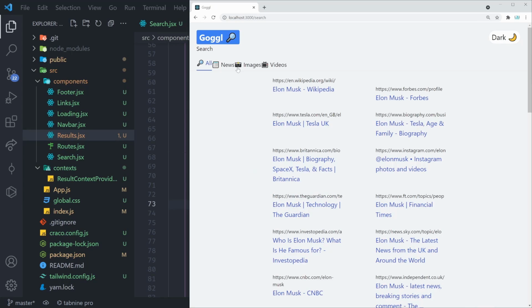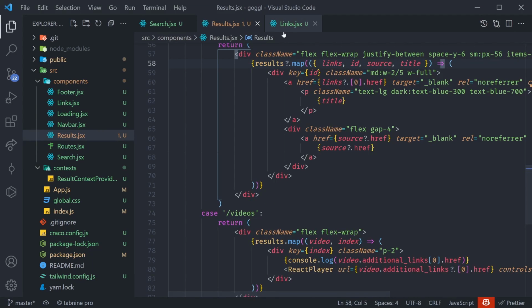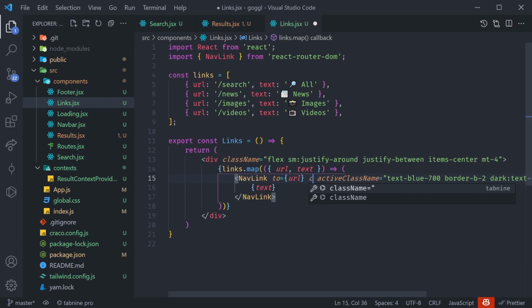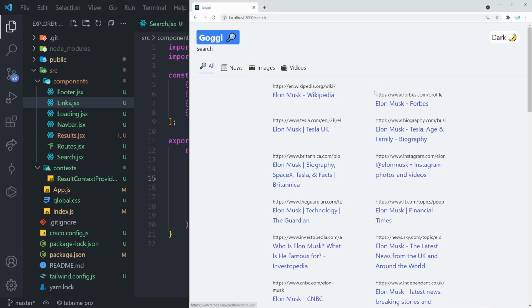I'm going to close the console to see how it looks. And it seems like all of these items are too close together. So let's go ahead and fix that. We can go back to our links, and we can add a margin right here by saying className is equal to margin, and let's try 2. Let's save that. As you can see, this separated all of them, and now it looks much better.